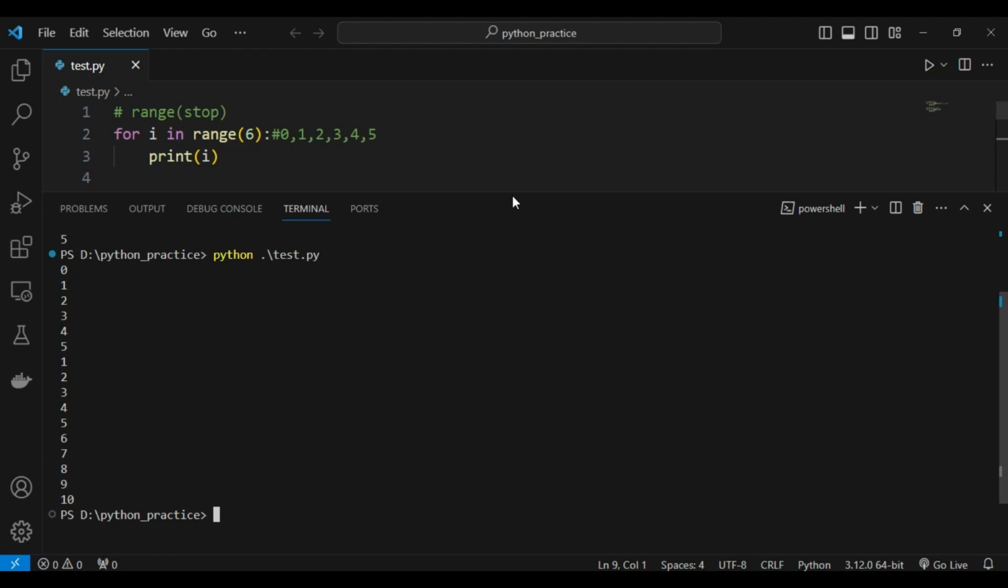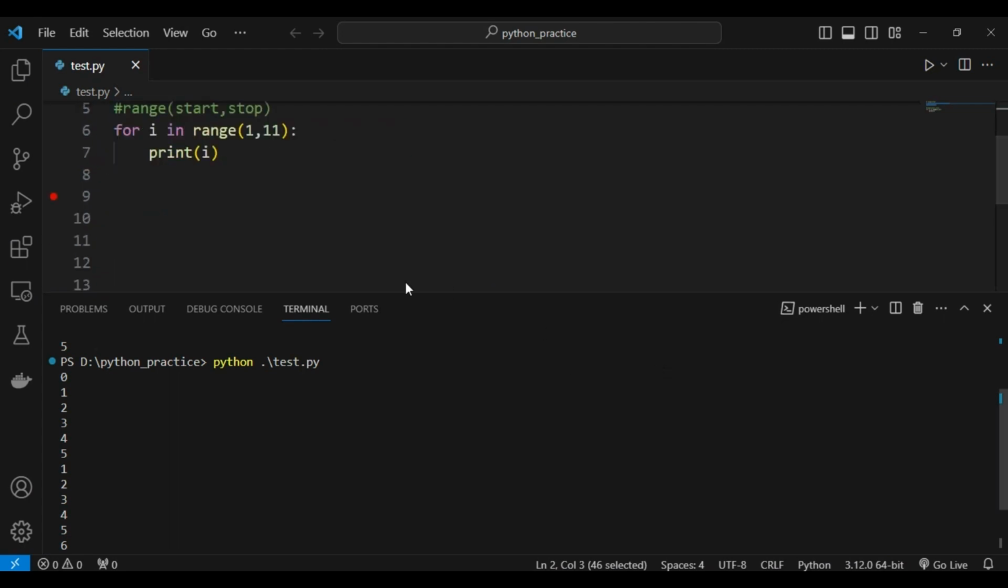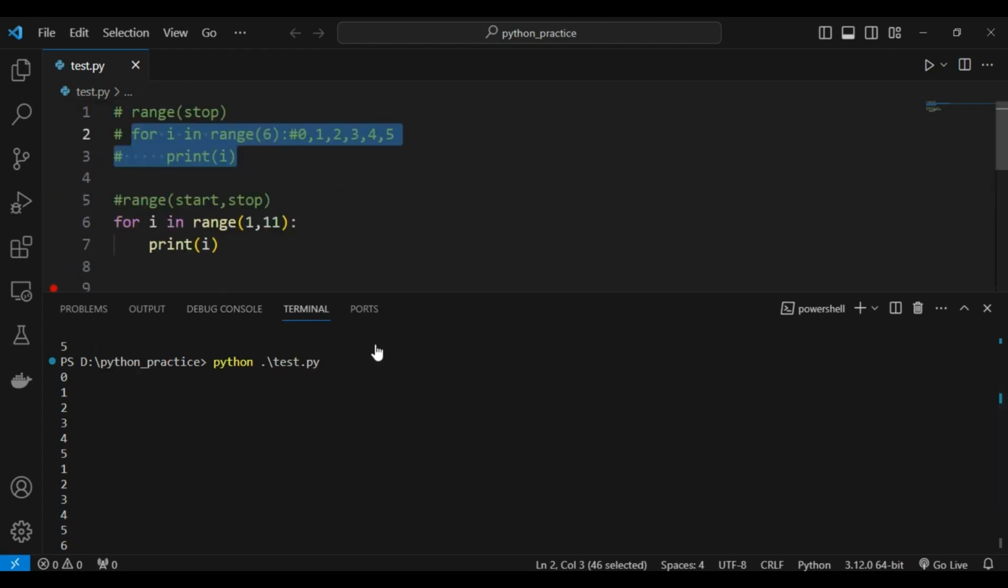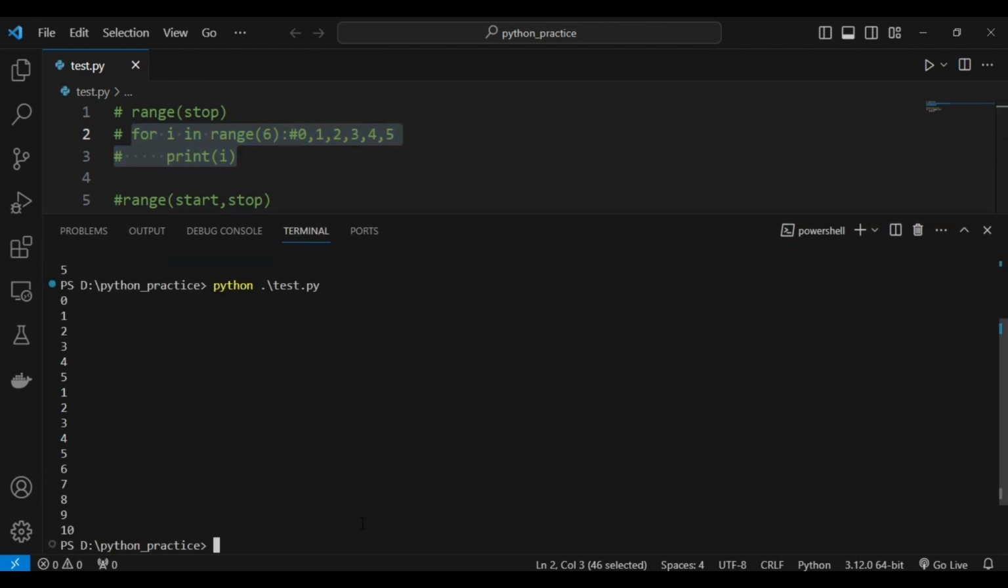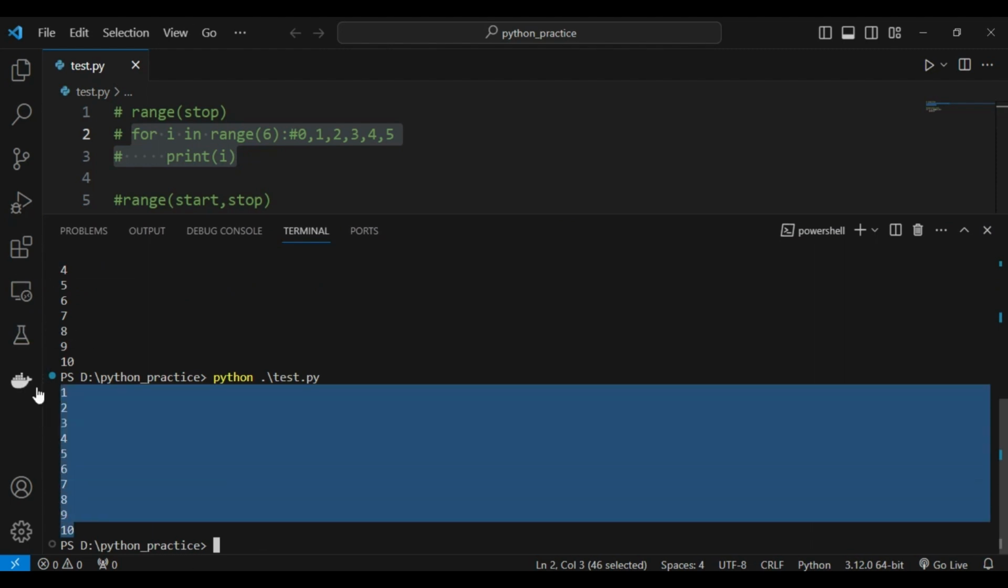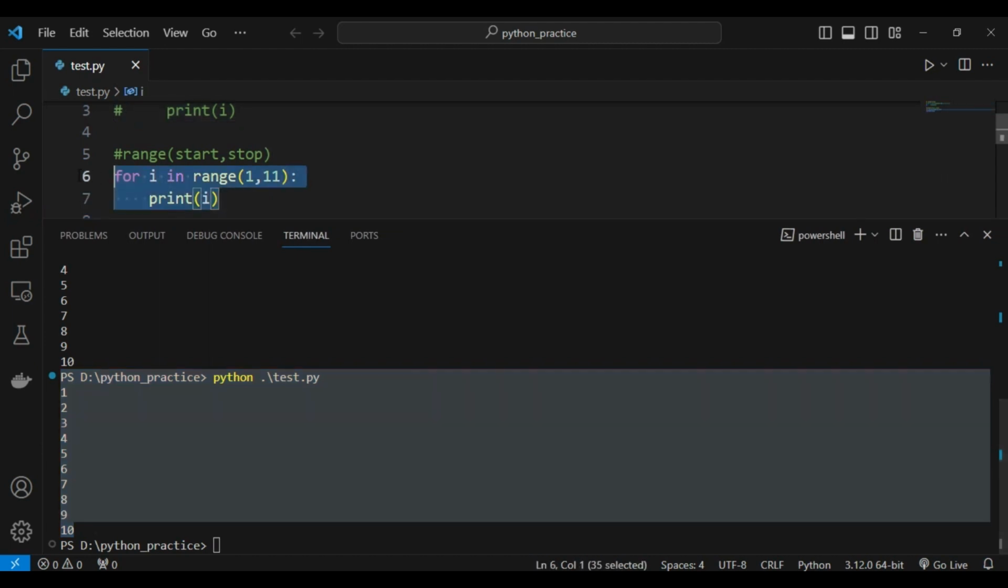If I run this, now we got this, it has come. So I will comment out this earlier code, because of that we can see this second syntax output properly. So if I run this, now this is the output. So 1 to 10 numbers we got. Which syntax have we used? We have used this syntax.